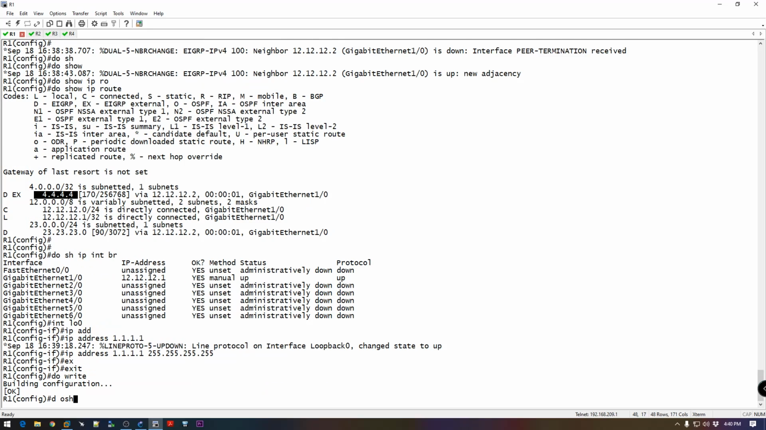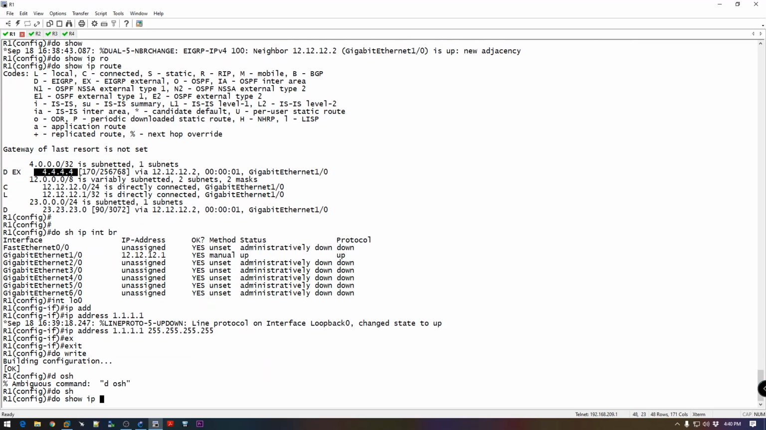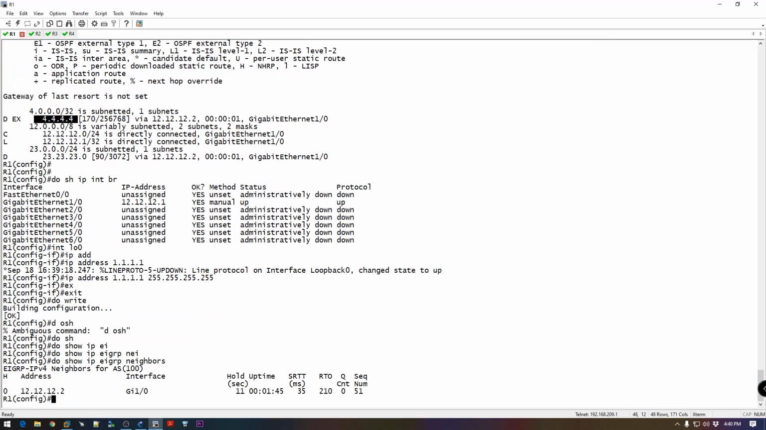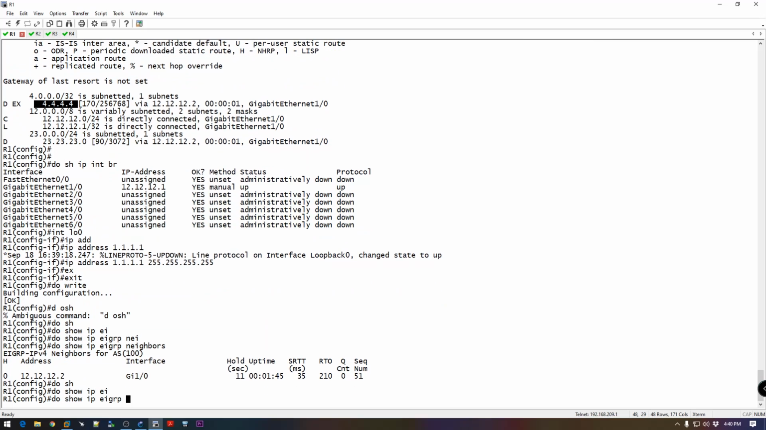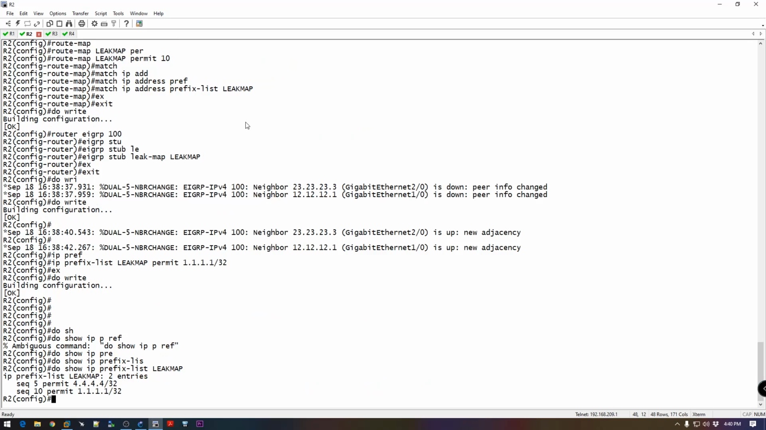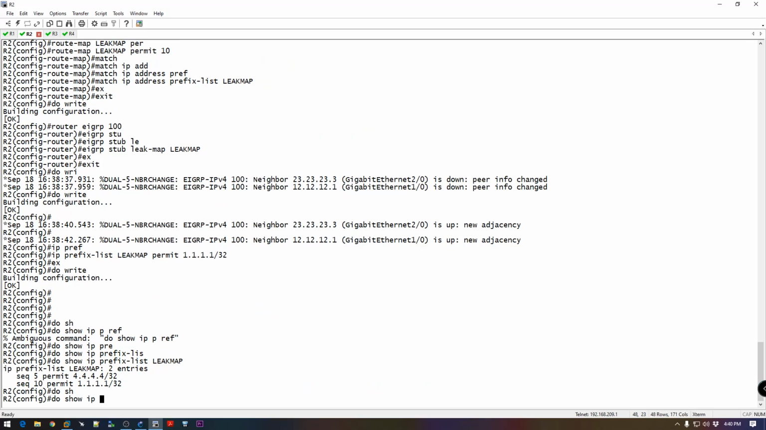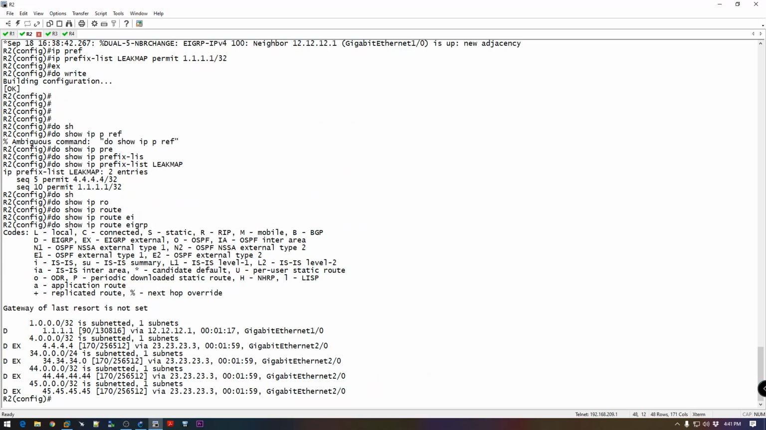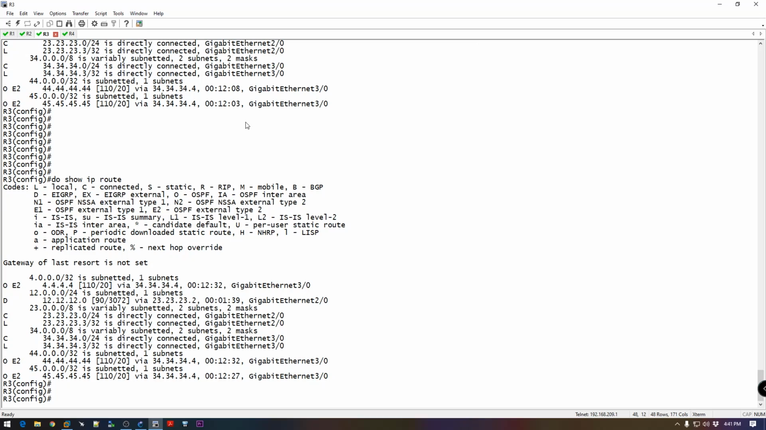Let me check. Show IP EIGRP neighbors, show IP EIGRP interfaces. So my loopback is also taken. It's a /32 route. What about R2? Show IP route EIGRP. Okay, I'm receiving it. What about here?